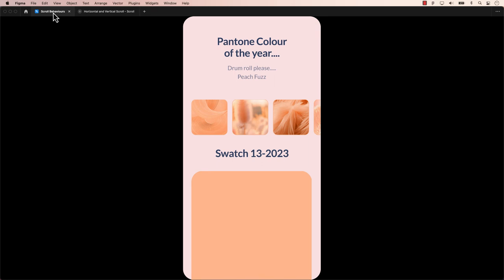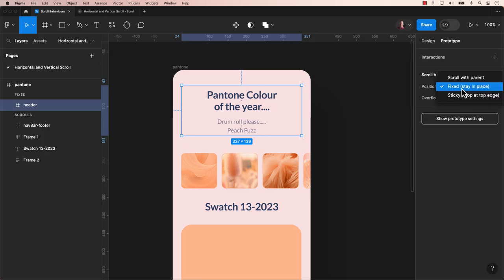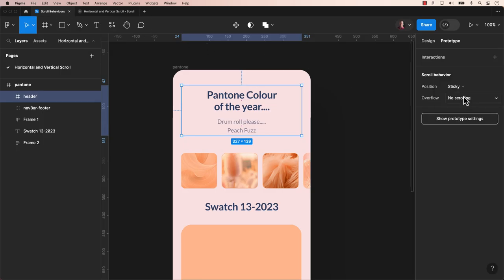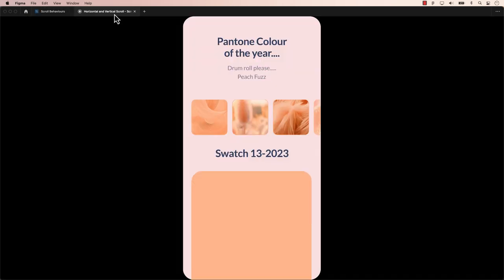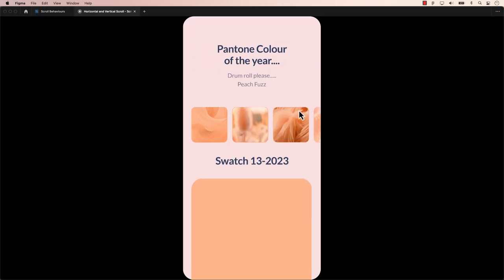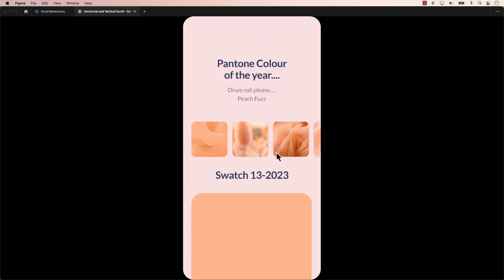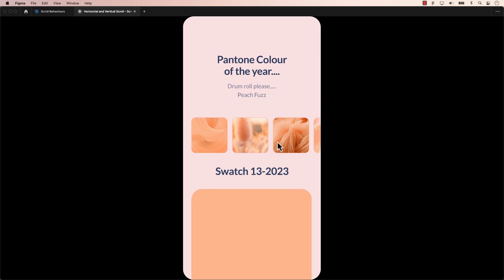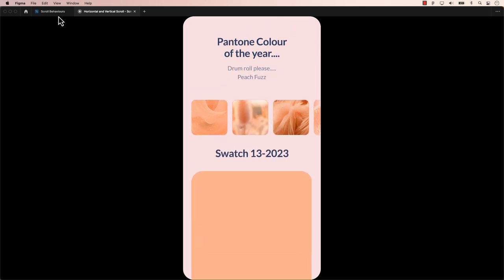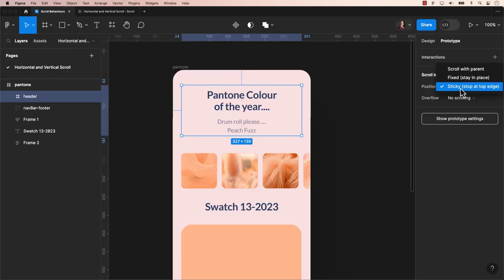Okay, let's set this to be sticky, which means it stops at the top edge. As you notice, when I scroll up, the header moves upward and then stops right at the top edge. This proves to be a valuable feature in UI design, especially when you aim to maintain consistent access to specific elements, such as headers or navigation bars, as users engage with the content.